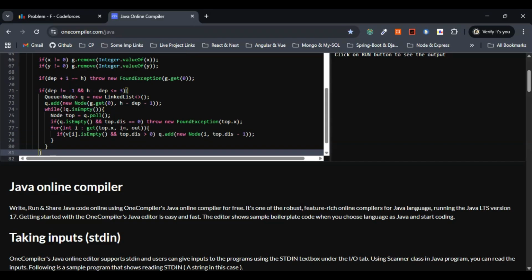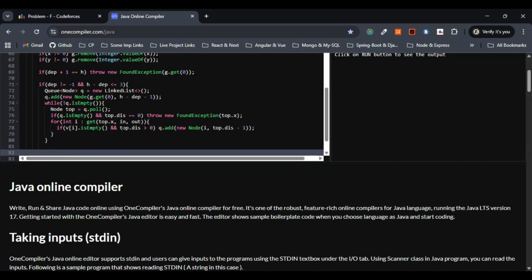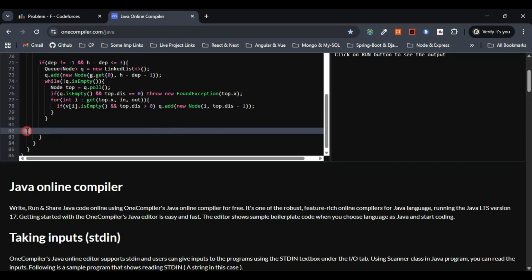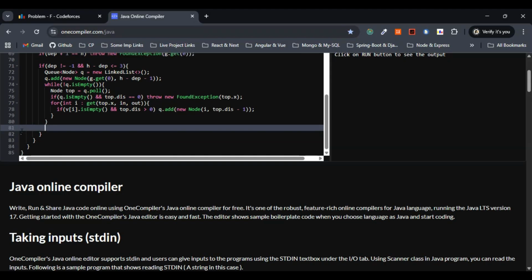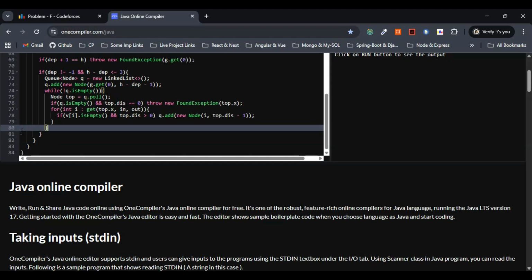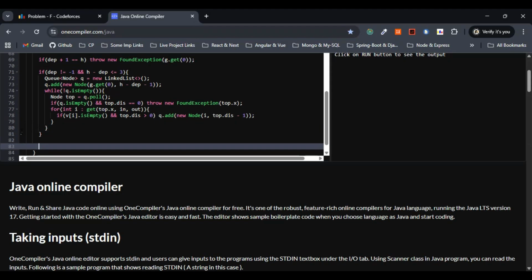So let me come out of this one entirely. We have to come out of this one entirely, right? Of the three, I think. I'll just come out of this one entirely.